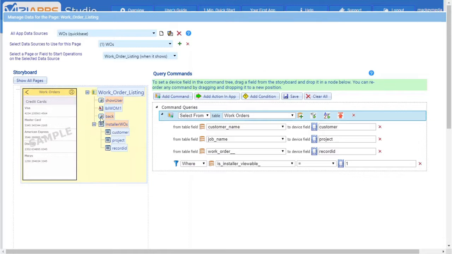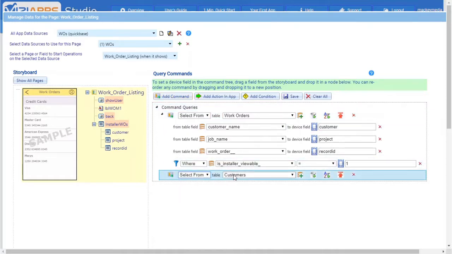When that is done, you'll see a storyboard view of your page, with the option of showing all pages, as well as the Query Command section. This is the heart of data integration for your app. Here, you can add a command by simply clicking on Add Command. Choose the action and choose the table you'd like to access.